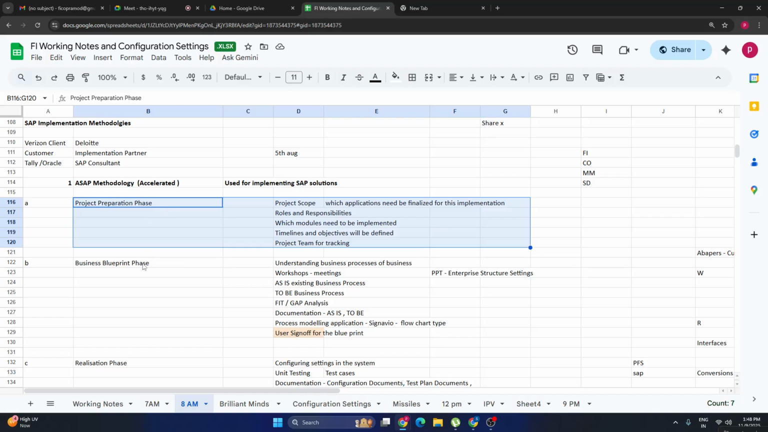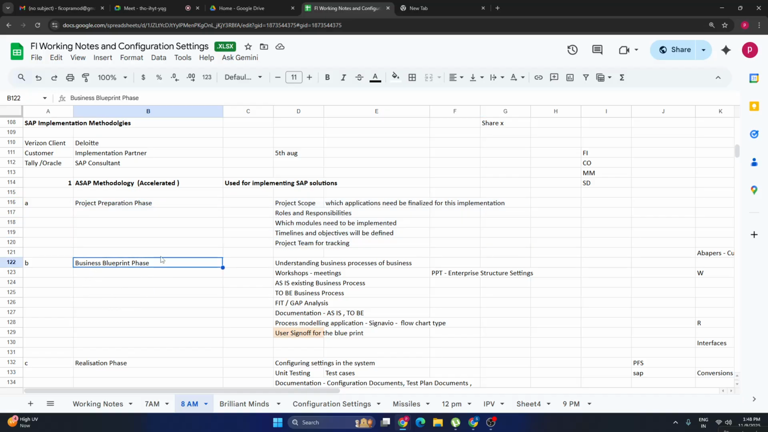What about the business blueprint phase? This is another important phase, very, very, very important. As an FI consultant, it is my responsibility that I need to understand the Verizon business. What is the Verizon business? As I mentioned, it belongs to the telecommunication industry. I need to understand this business process. In India, you have Airtel, Idea, Reliance Jio, and so on, right? Similarly, in the US they have Verizon, which is related to the telecommunication sector. Now I need to understand their business process as an FI consultant.